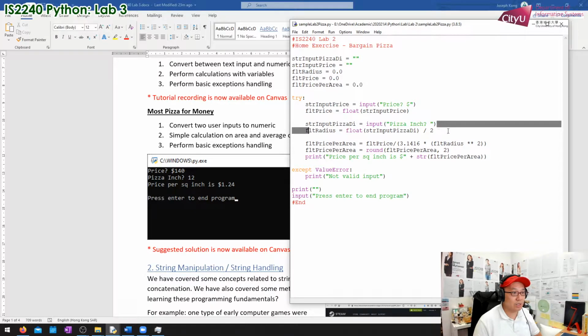The same for this inch. And in the previous tutorial, we had a very good laugh because most of the university students already forgot that the pizza size specified by those restaurants is in fact the diameter. A lot of students had already forgotten primary or secondary school mathematics, and they used this diameter directly for calculation, which is wrong. So you need to change the user input into radius in order to calculate the area of a circle. And then you divide it by the price.